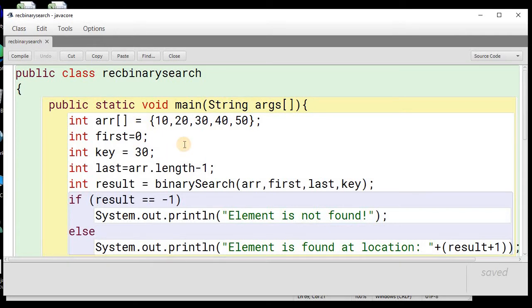Now accordingly, we need to have a few initializations. We will take this first index and initialize it with 0. This is a key. Basically, this is the search term we want to search in our list. I have initialized it with 30. You can do it with any element, or you can also ask this from the user. The next is the last, that is the highest index. Obviously the highest index will be the last index of the array, so we can get that with the help of array.length minus 1. So we will get the index of the highest element in the array.